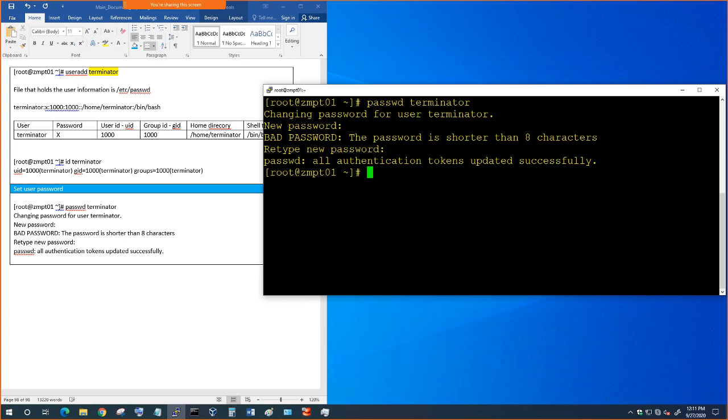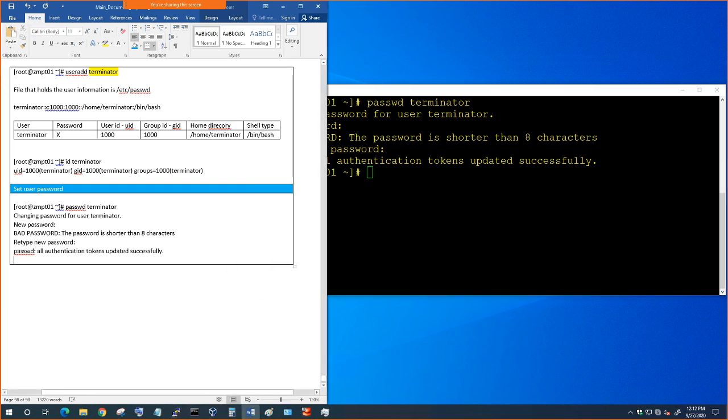Okay, so what happened? Which file is holding the password for the user? You could get to see the password too. Okay, no, you can't. You can't see the password. It's actually encrypted. So the password file, etc... the file that holds the password for users is etc shadow.